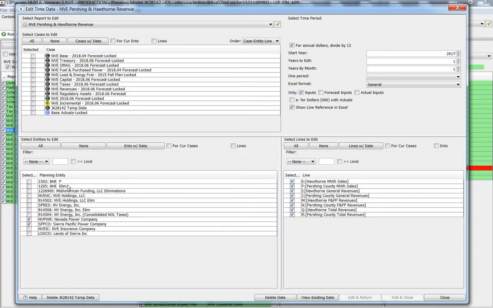Then this box, the bottom left quadrant, will sometimes get very large if you're working on bonds for those in the Treasury Department, or if you're working on regulatory assets. It's going to be a really long list, and a scroll bar will show up on the right side, and you can scroll through and find the regulatory asset or bonds or other entities that you're trying to change.